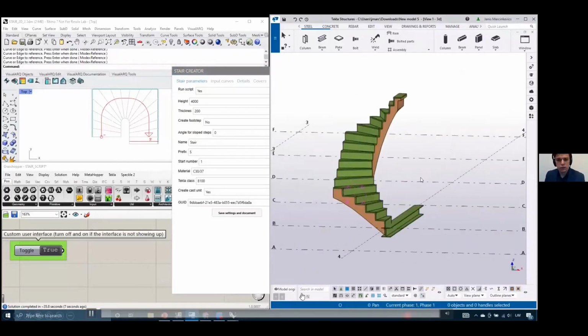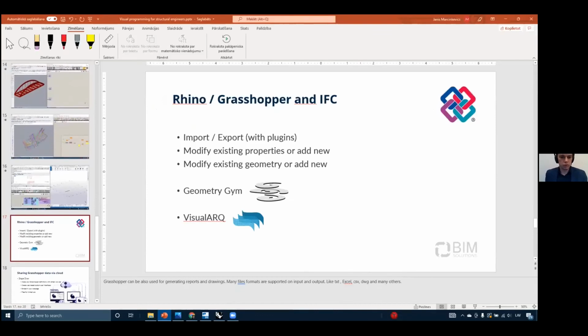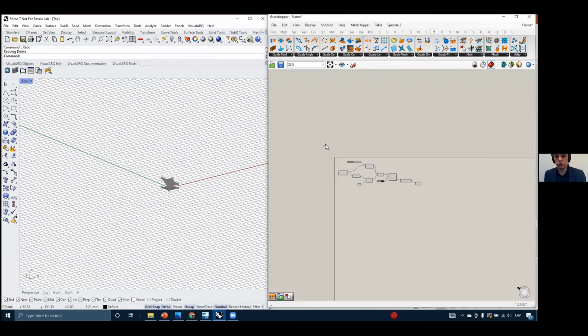All right, that's about the Tekla and Grasshopper links. And next, I'm going to very quickly talk about the IFC files inside of Rhino and Grasshopper. I'm going to Grasshopper. I'm going to delete this for now.